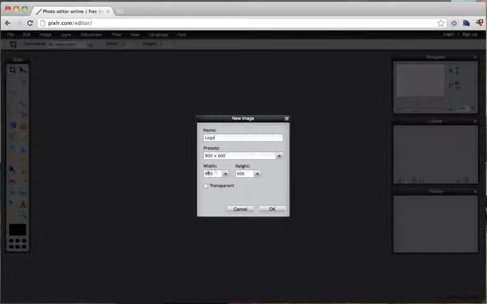And we can give it certain width or heights. If your logo has to be a certain width or height, then you can enter it in here. But we're just going to leave it 800 by 600, and we're going to crop it later. 800 means 800 pixels wide, like that wide, and 600 means 600 pixels high.